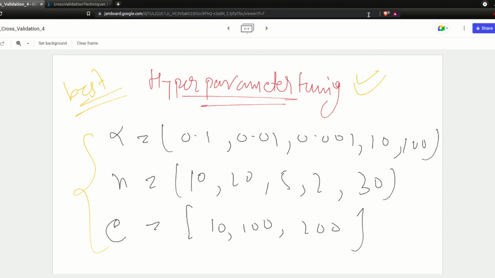Next we'll be looking at the practical implementation of grid search and randomized search, so that you can get a better intuition of it.